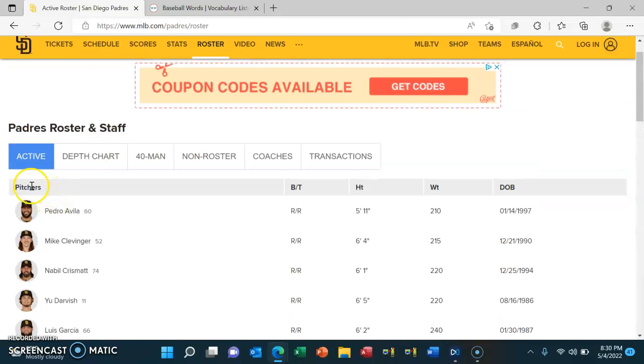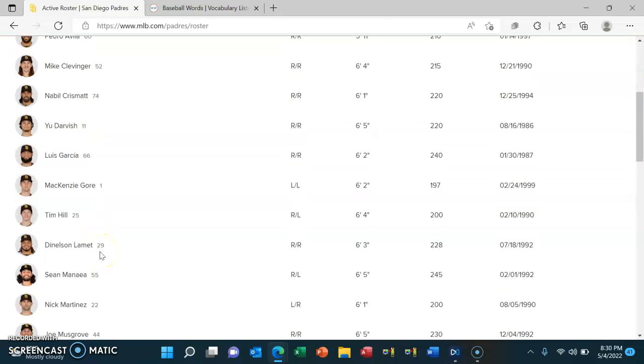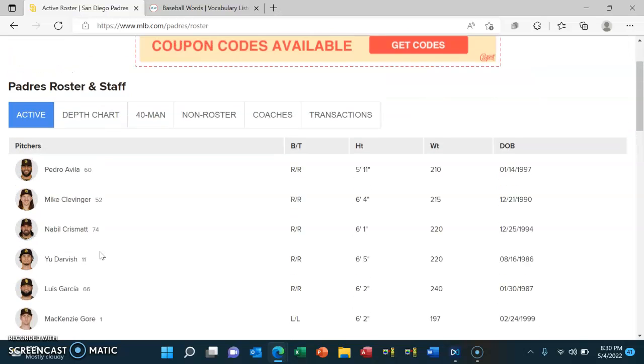So we'll go left to right. We just talked about what this category at the top says. You'll notice next to each guy there's a number. That's the number that they wear on their jersey. So each guy is typically categorized with a certain number, so you can differentiate them on the field.